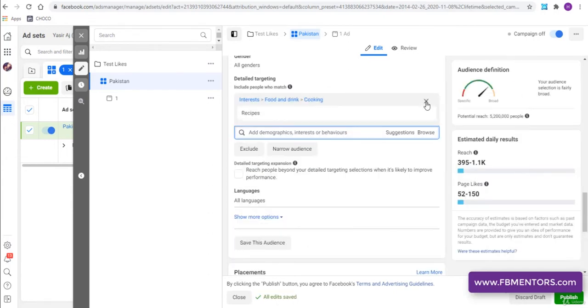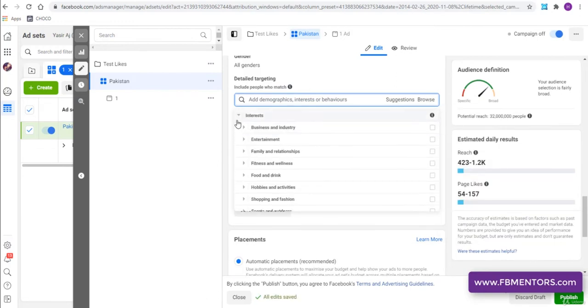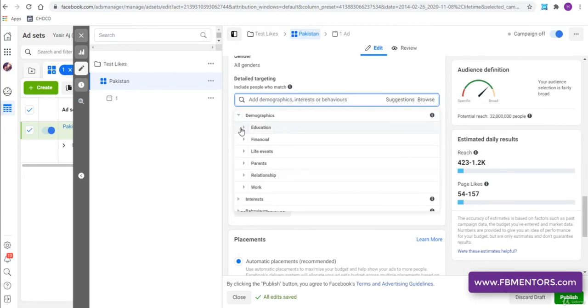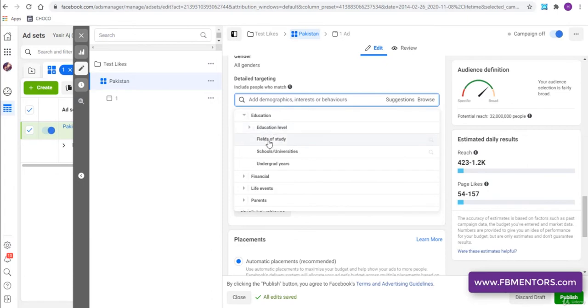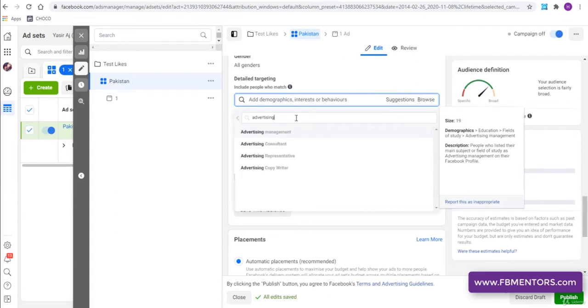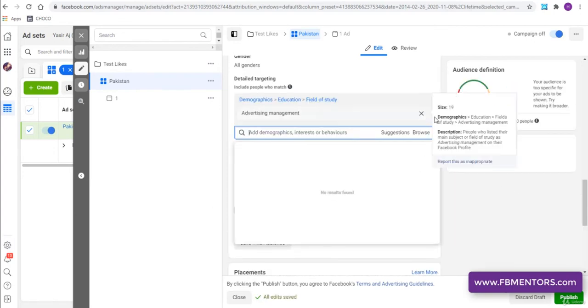To wrap this all up, let's click on browse again. Second option: because this is interest based targeting, there are many options, and I'm going to go through those as well. Demographic based targeting means you can target people based on their education, based on their field of study. For example, I want to target people who study advertising. Automatically, people in advertising management, consultant, or copywriter show up. I'm going to click on advertising management, and you can see there are really limited number of people working in this field.